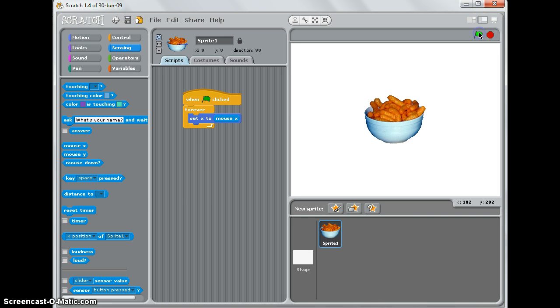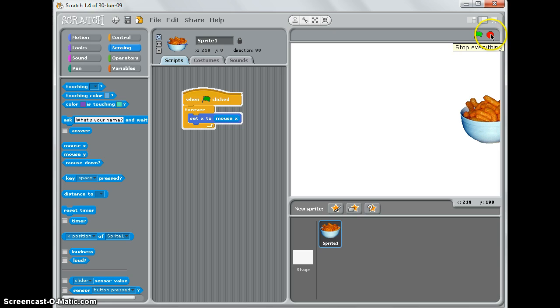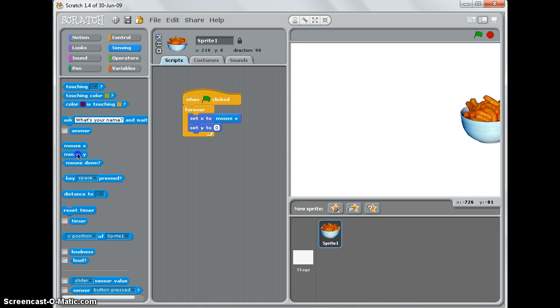And if I press play, that will now move my puffs in this direction. But to move it up and down, I simply go and get the Set Y and change it to Mouse Y. So go back to Motion, find Set Y, drag it into the Forever block, click on Sensing, find Mouse Y, replace the 0 with it.